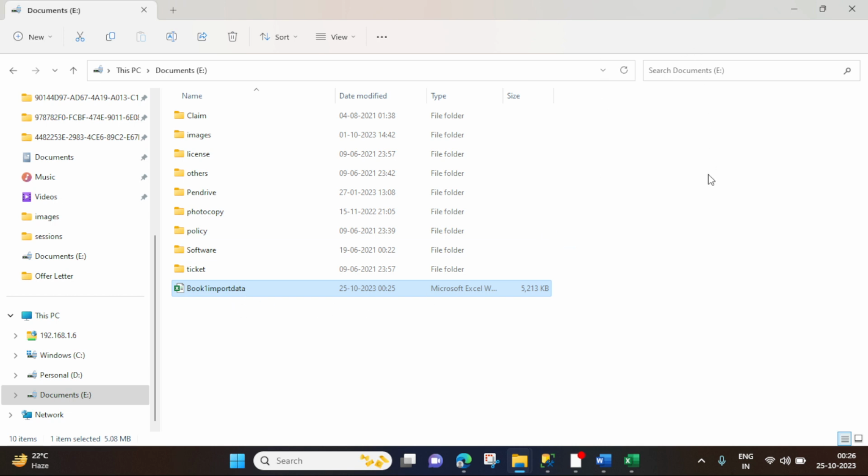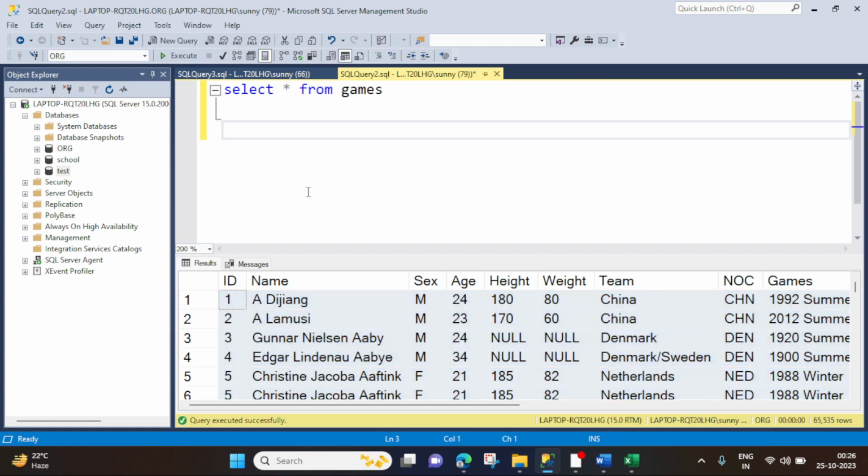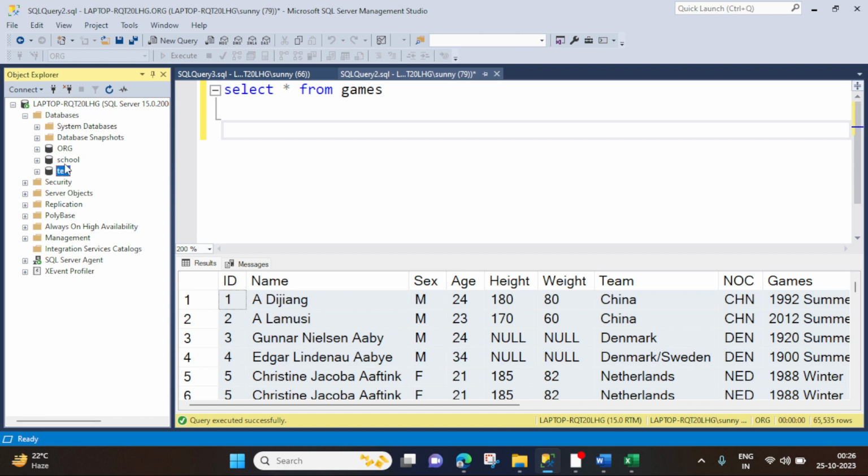Now we have to import the data of this file in our SQL Server database, which is our requirement. So for that, let's go to the SQL Server again. Now here you have to select the database in which you want to import the data of this Excel file. We have multiple databases here: organization, school, test, which again depends on the requirement, like in which database you want to import the data. But for here, let's select the test database.